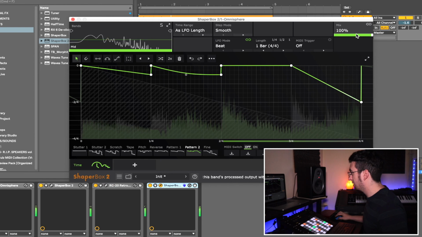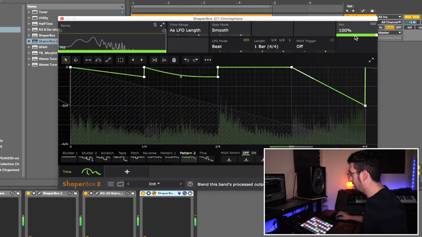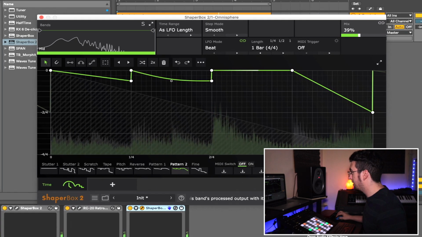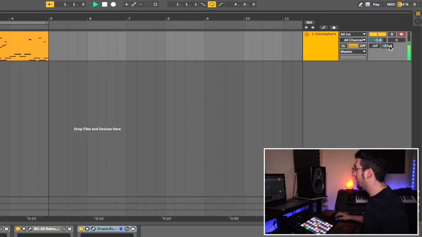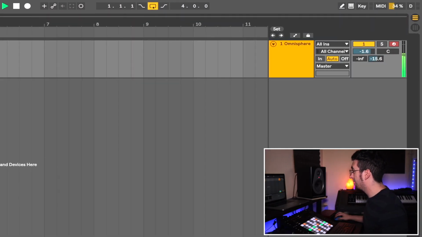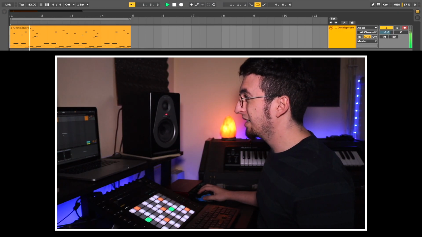Alright, the melody is starting to sound full and nice, and it's got a good texture to it. I want to add one more layer of Shaperbox to kind of give it an extra texture. I'm going to add one last thing right now, which is a little bit of delay. So with just Shaperbox, RC20 and a bit of delay, we went from this to this.